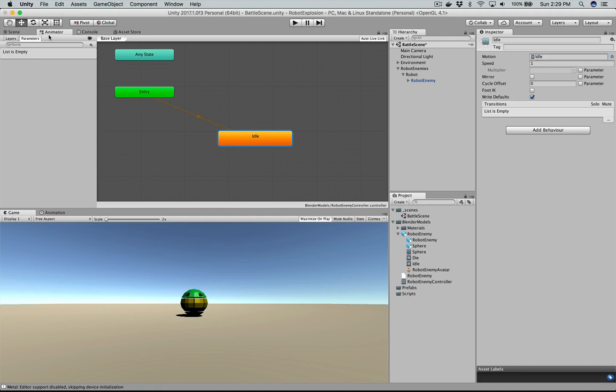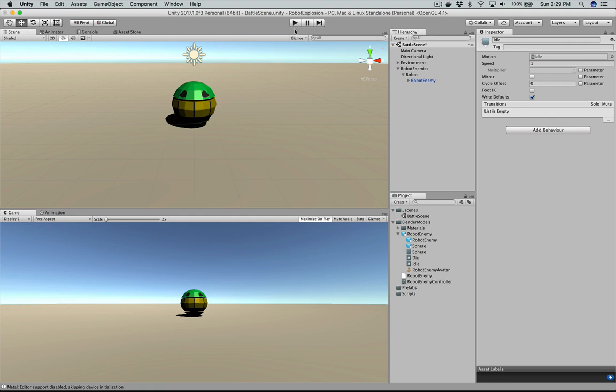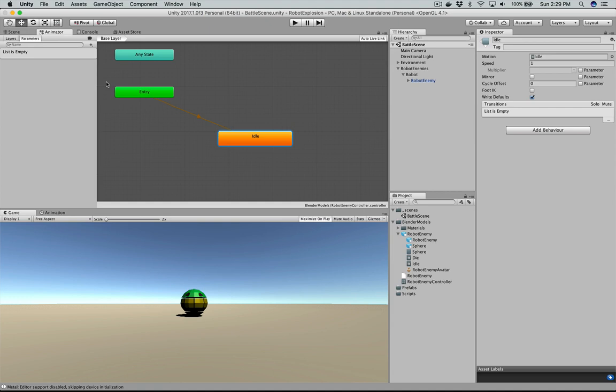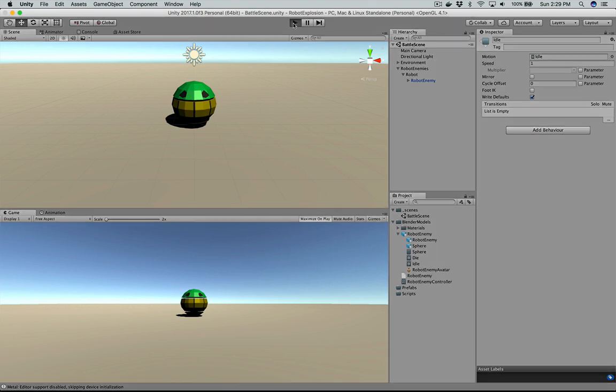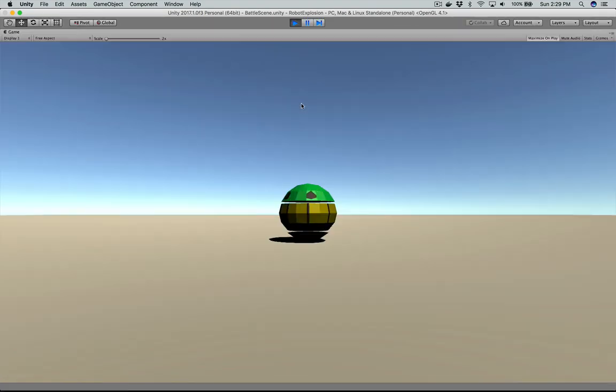So now if we go to our scene and hit play, once the game starts, the controller will enter here and automatically go to this idle animation. So let's hit play. Its default state is idle, which has this idle animation. It doesn't just sit there, it looks around and waits for stuff to happen.